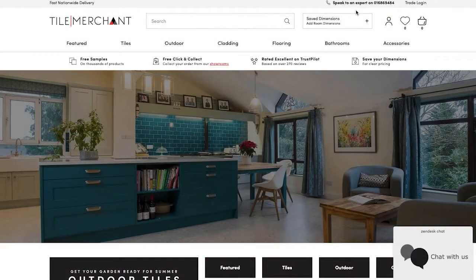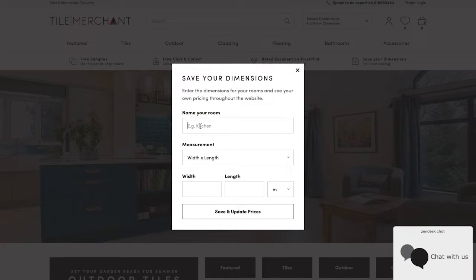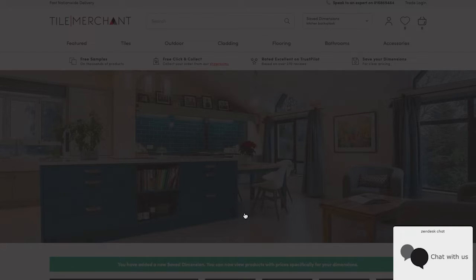So I'm going to click on this box up here, which is saved dimensions. We are going to name our room. So this time we're going to use our kitchen backsplash. Now, for measurements, you can enter in the total space using a calculator, or for example, this time around, I'm going to do the width by the length, like we did with the backsplash. So we had 1.2 by 0.4, okay? So save and update. So now I've done that.